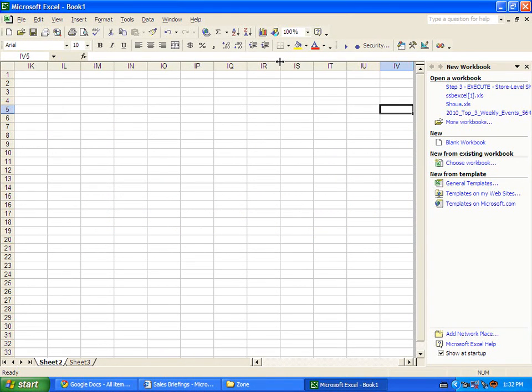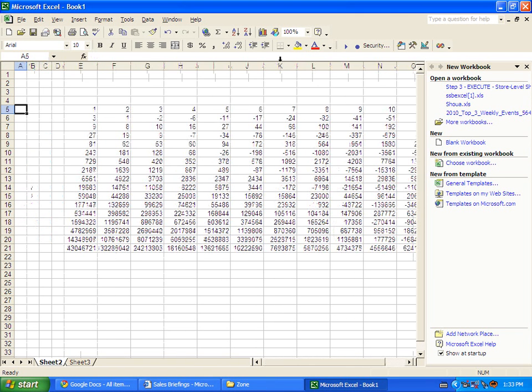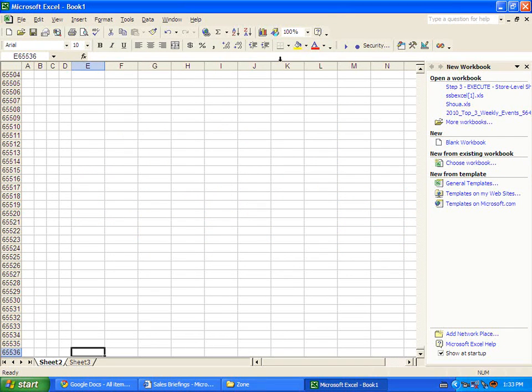To go backwards, I can do the same thing, Control Left and Control Left. I can do the exact same thing moving up and down. So I'm going to say Control Home, back in the beginning. I want to go down, Control Down, takes me to here. Control Down again, takes me to here. Control Down again takes me to the very bottom of Excel.